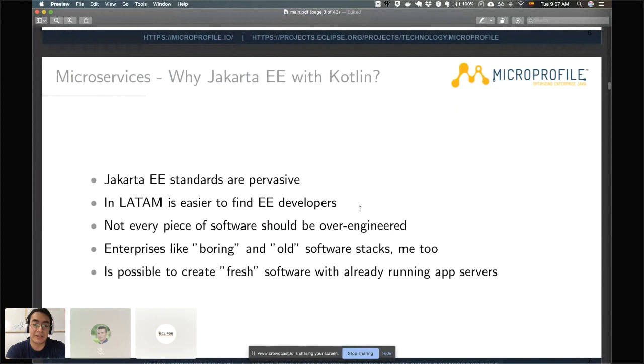In Latin America, especially in my region, Central America, it is easier to find Java EE developers because they have been there for 15 years and they will be there for another 15 to 20 years. So it is easier for me, being in a development management position. It is actually a factor to consider, because you cannot expect to create a new team from nothing. You have to find the people somewhere, and here in Central America, at least, we have more experience in Java EE.